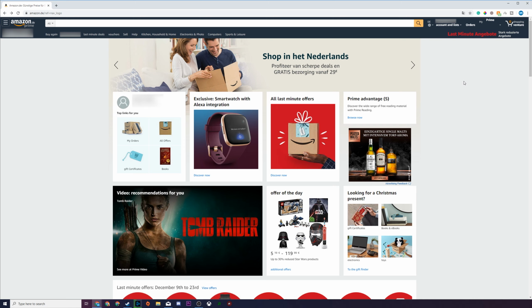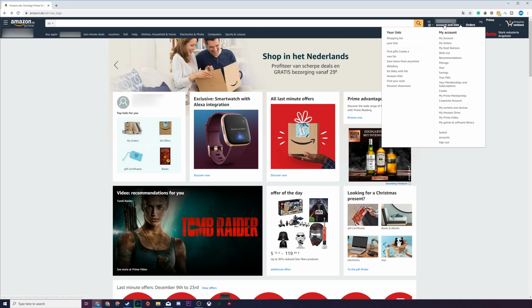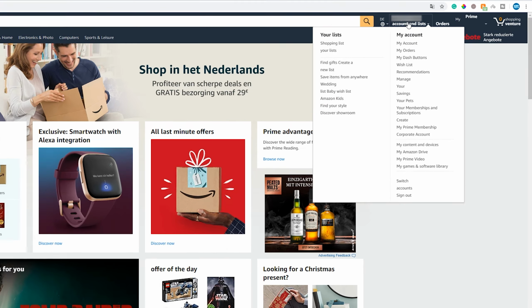So the first thing we're going to be doing is, of course, opening up Amazon, and you're going to have to be logged into your account. Once you're logged in, we're going to be hovering over our account and list details right here, and then we're going to be going to the My Account option.